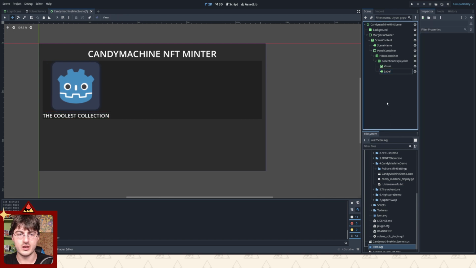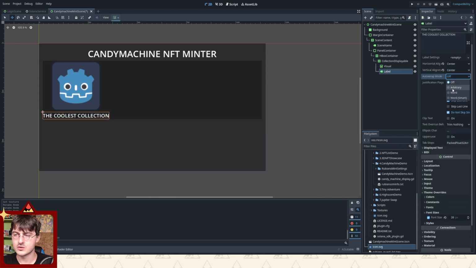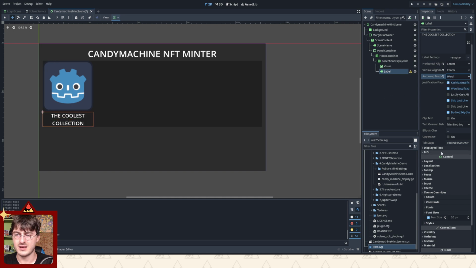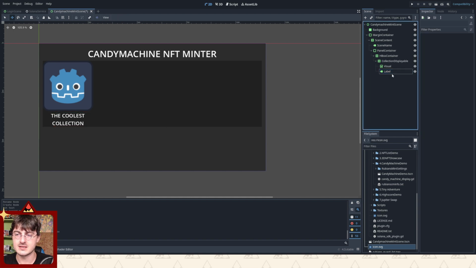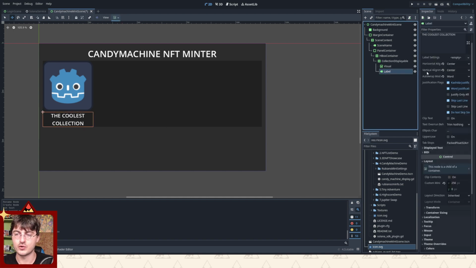Yeah, the coolest collection. Also maybe kind of like that. Make it wrap, and also something like 256. Width is going to be 256. If you're using auto wrap mode of Word, you need to set a custom minimum size, so it wouldn't throw a warning. So this is going to be the name of the collection.